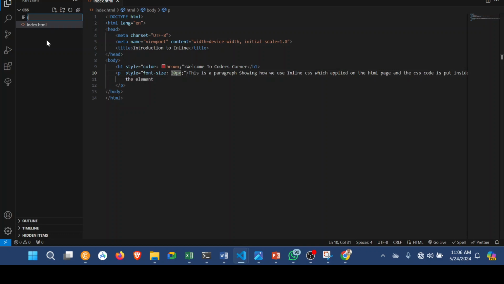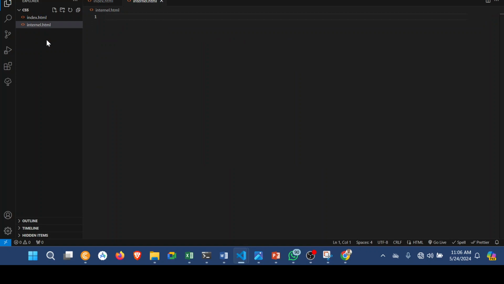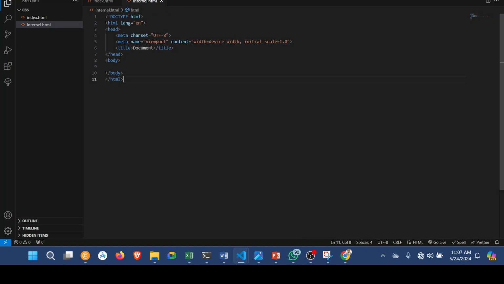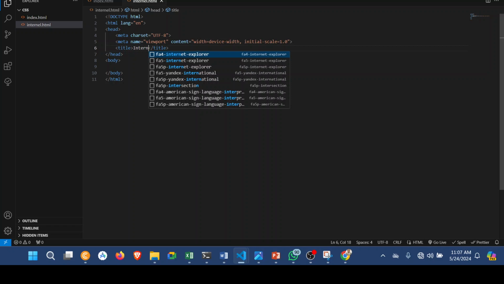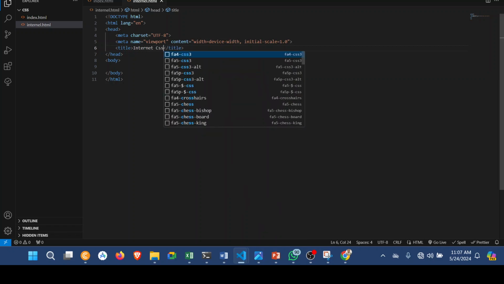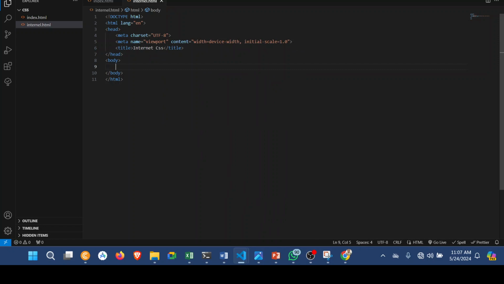internal. I'll just call it internal.html like that. I'll add the normal things that you have always done. At the title there, I'll say internal CSS. Then inside here, I'm going to add several elements. Let me already start with head. I'll start with heading 3.